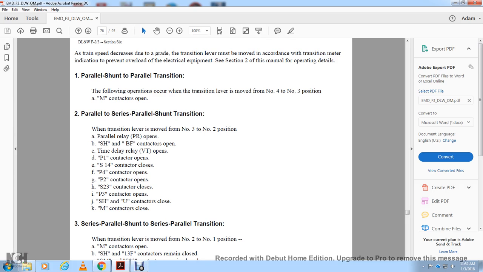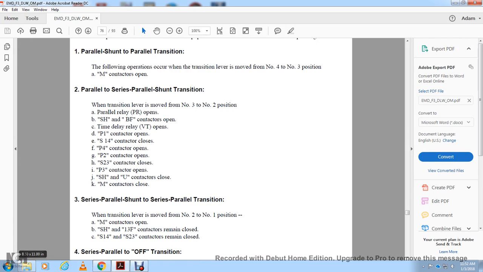Time delay relay VT opens. Parallel 1 contactor open. Series 414 contactor closed. Parallel 4 contactors open. Parallel 2 contactors open. Series 223 contactors open. Parallel 3 contactors open. And shield shunting and the U contactors closed. The motor contactors closed. Series parallel shunt with the series parallel transition.